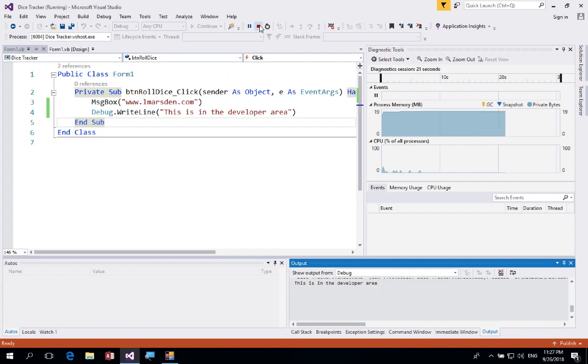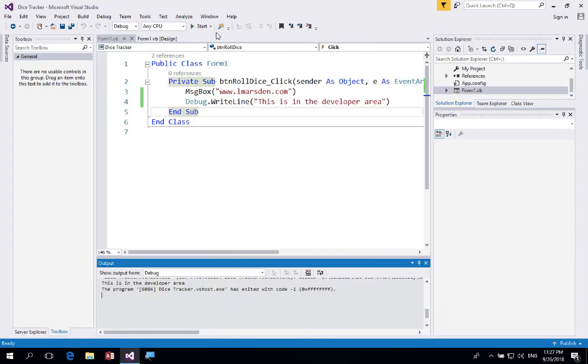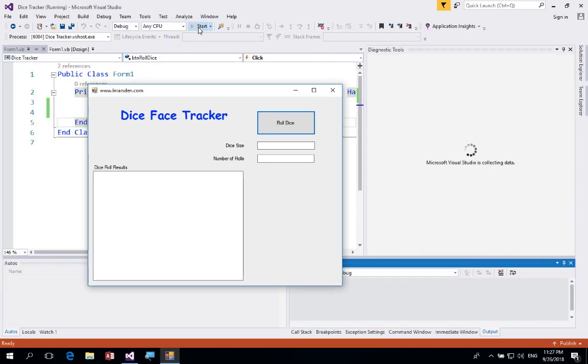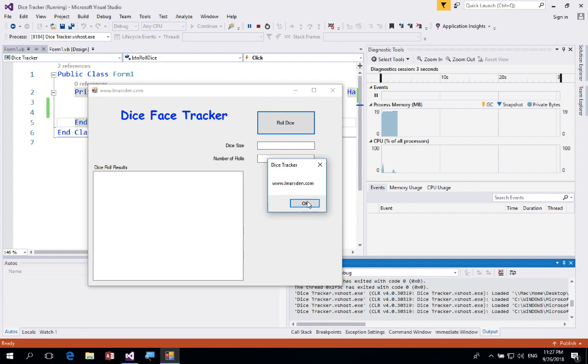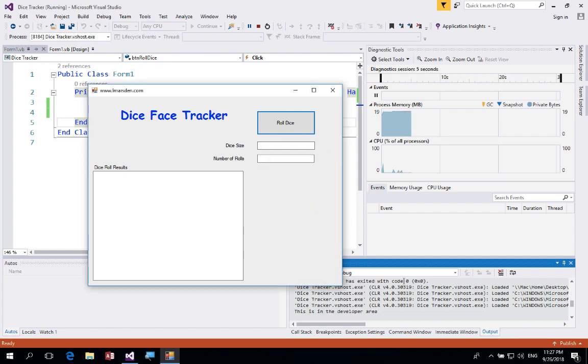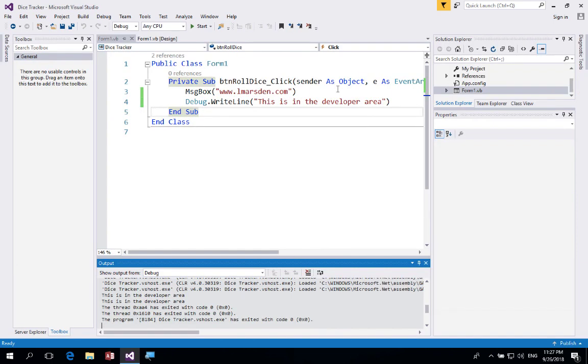If I click the button again, so I'll go back and start it again. Once you've done that, the developer window will stay open. Click on OK. You see that's stuck on output now. You can see this is the developer area. If I click roll dice again, click OK, it writes another line in there. So my program's working well.